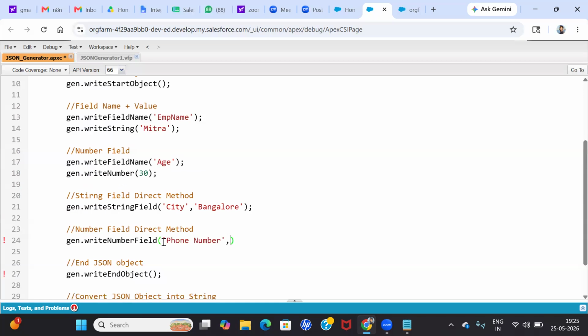Phone number. Okay. Enter. Will it be within quotes? It's a number, right? No, it will take 10 digits. It will take the 10 digits. That's what I'm thinking.